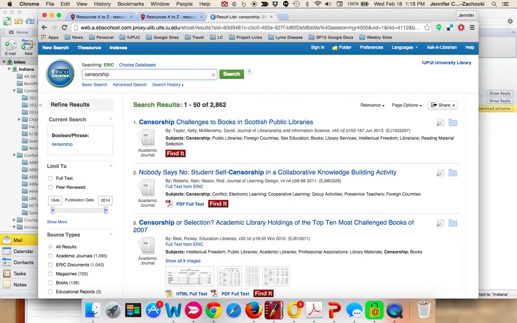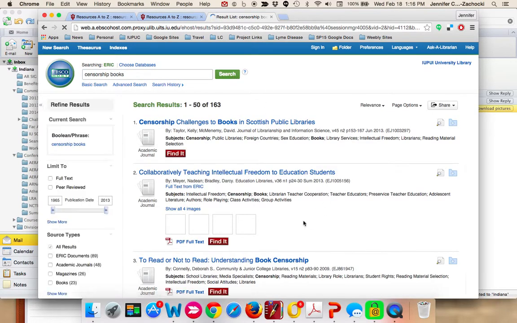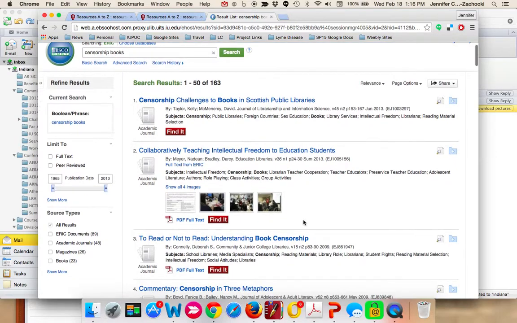You can also add another word to that basic search. Let's say we want to just look at books, censorship in books. So I've got essentially two keywords up there. And that'll narrow it down a little bit and get rid of some of the results that you have.